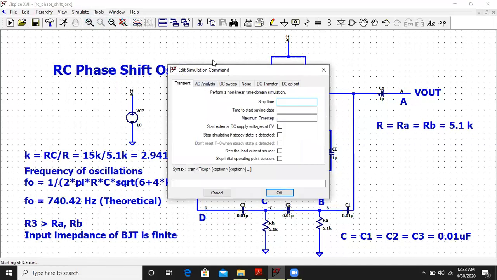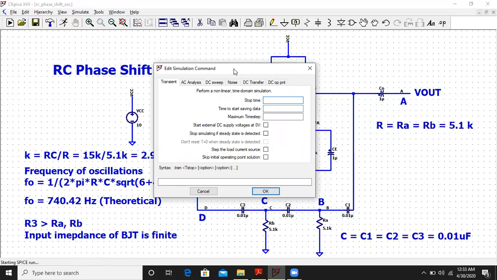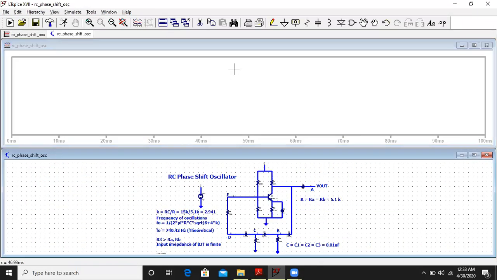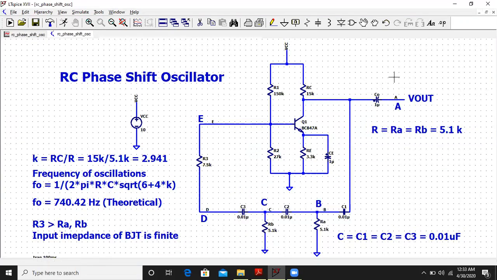So it will ask for the transient response. We can give a stop time over here as around 100 milliseconds. The moment we give 100 milliseconds, the output screen with x-axis from 0 to 100 milliseconds has popped up.